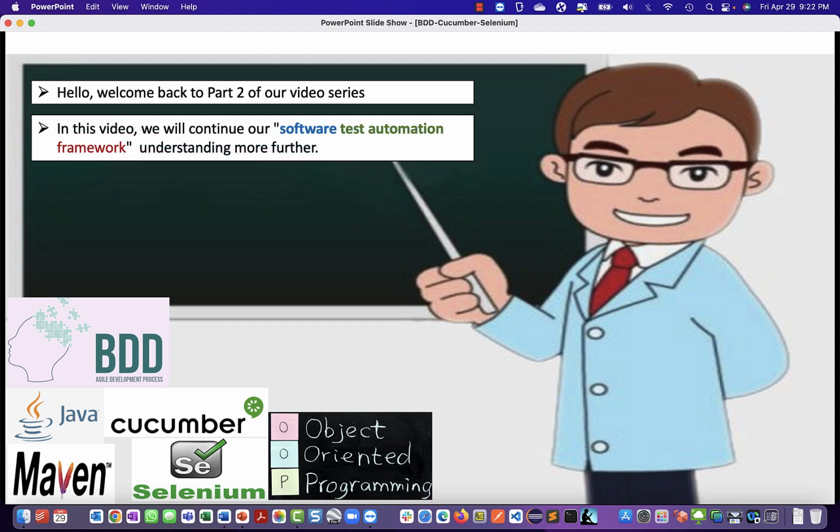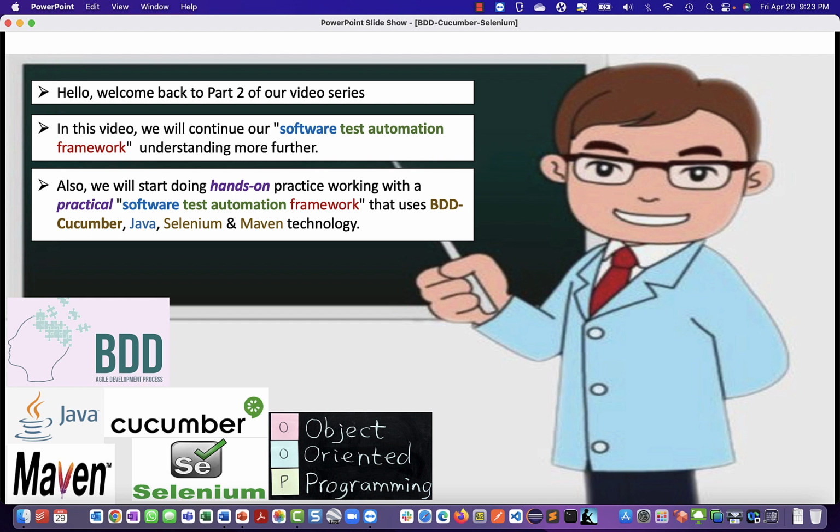In this video, we will continue our software test automation framework understanding, going further than what we learned in class 1. We will take it further. Also, we will start doing hands-on practice. Just seeing concepts is not enough, right? We have to do hands-on, right?